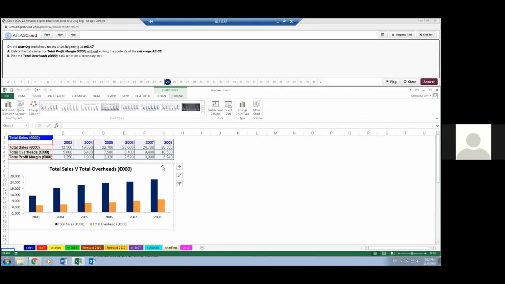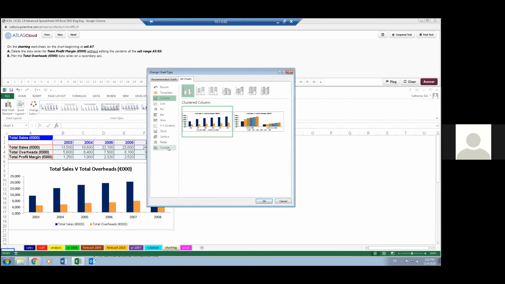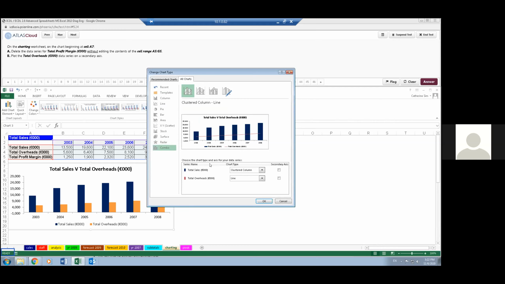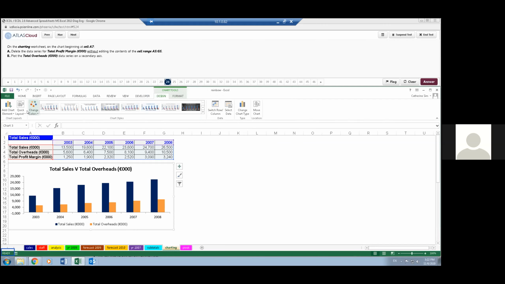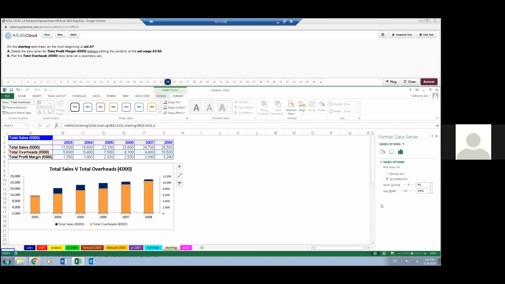And they need you to plot the total overheads as a secondary axis. Again, we go to the Design tab, then go to Change Chart Type. Go to combo, secondary axis. Sorry, don't need to go to combo. You just select this one, select total overheads, then go to the Format tab, Format Selection, secondary axis. Okay, done.